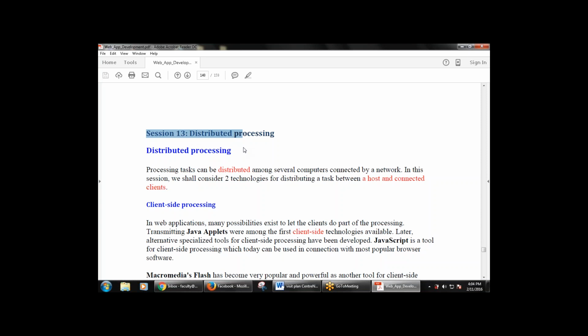In the last class, we covered distributed processing, that is how to process the data or the computers within a network. That means the same task is distributed among various computers over a network. So let's start with this distributed processing that we covered in the last class.